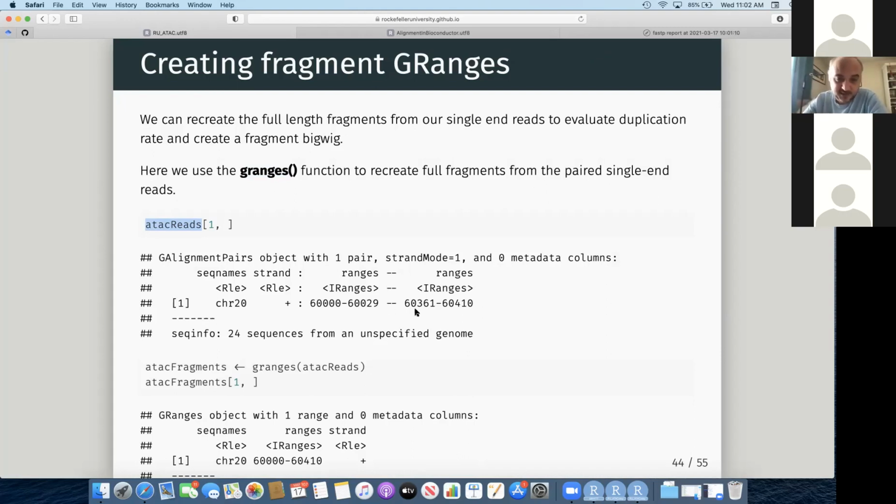Okay, so here we have a read 1 which goes from 6,000 to 60,410. Right, so here I'm going to do granges on that GAlignmentPairs object, and now I don't have 2 reads, I just have 1 read, and it goes from there to there. I don't really have a read, to be fair. I now have a GRanges, but I now have the representation of the whole fragment rather than just the ends of the fragments.